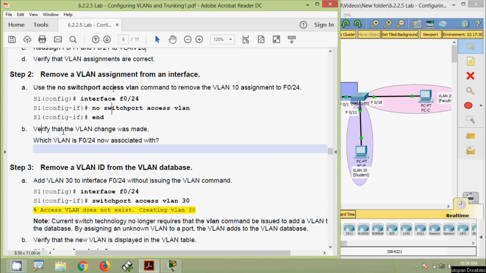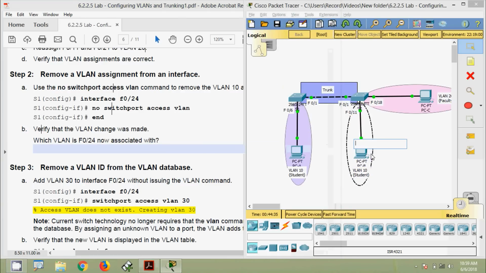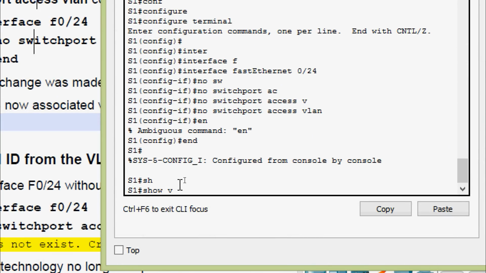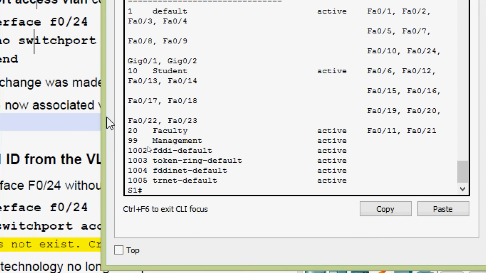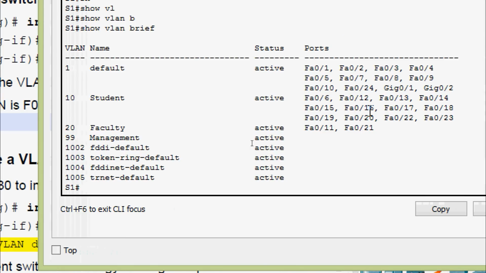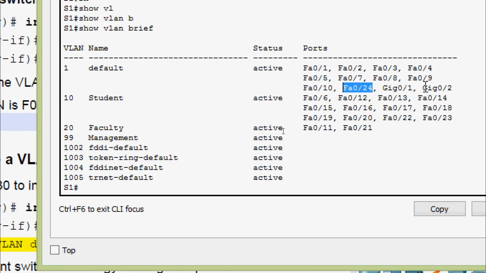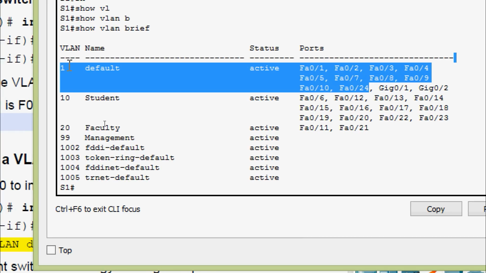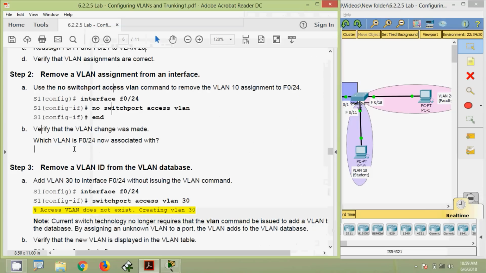Coming to B, verify that the VLAN change was made. Coming to S1, we give the command show vlan brief, and now we will check which VLAN interface FastEthernet 0/24 belongs to. Here we can see that FastEthernet 0/24 belongs to the default VLAN, VLAN 1, because we removed it from VLAN 10. Which VLAN is FastEthernet 0/24 now associated with? It's VLAN 1.